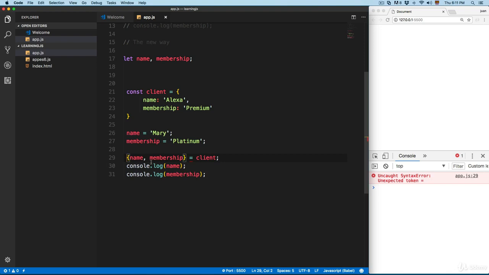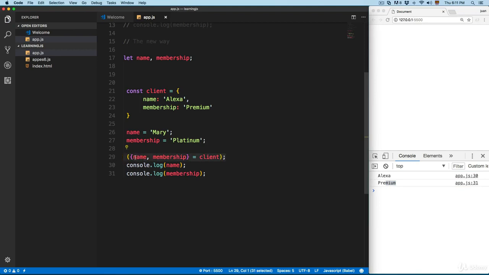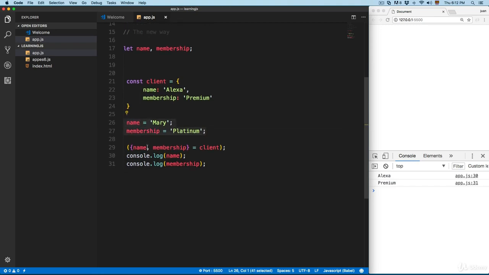So when you are using this syntax like this, where you have the same variables, you have to add a parenthesis right here in the beginning and also here on the end. Save, and you can see it says Alexa and Premium. So this already knows that they are going to find the values right here. Even though we have these variables here, they are going to look for the object. So you need to add this parenthesis in order to work with this. That's going to be important.